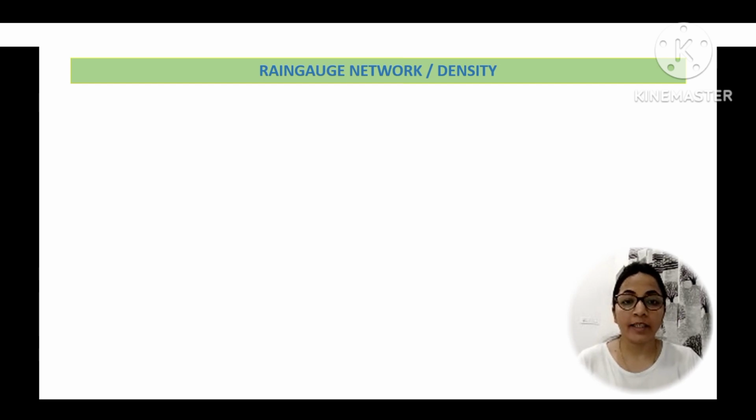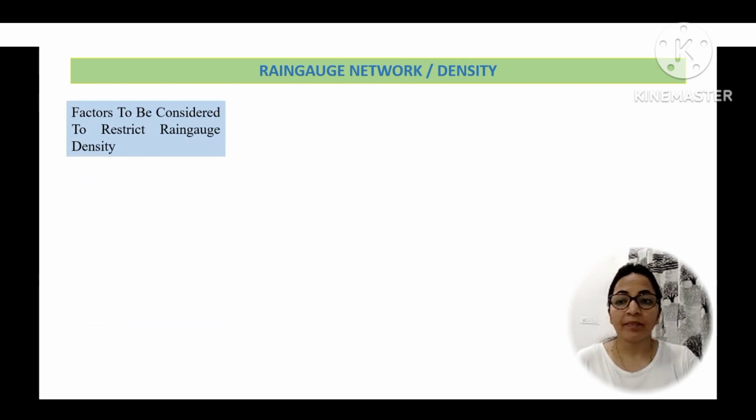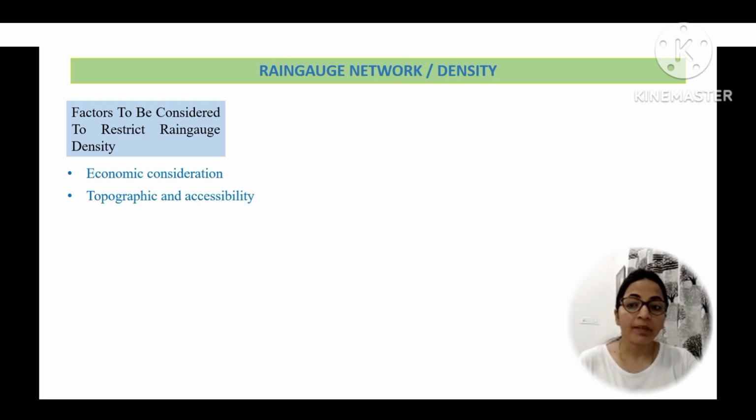suggested the rain-gauge density based on topography, with consideration of economy and all. So in the rain-gauge density, the main components which are considered are the economic consideration, topography, and accessibility. So these three are the main components that have to be considered in the rain gauge network design.